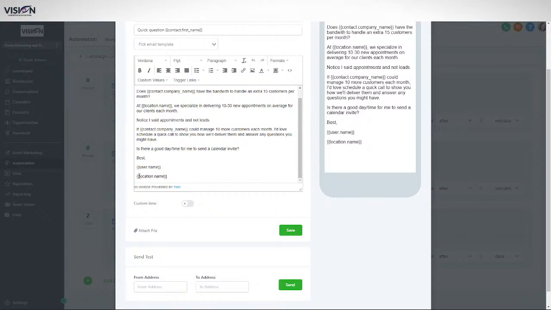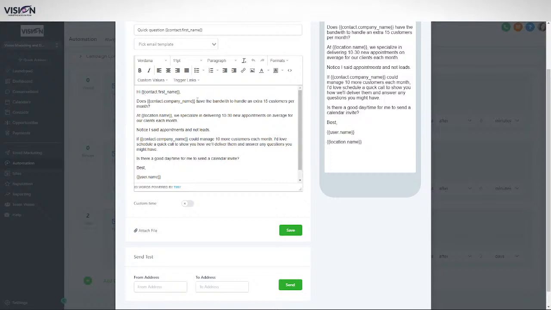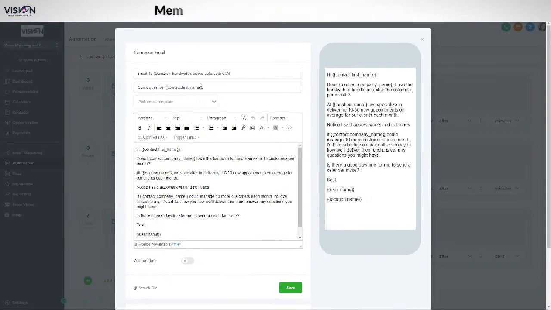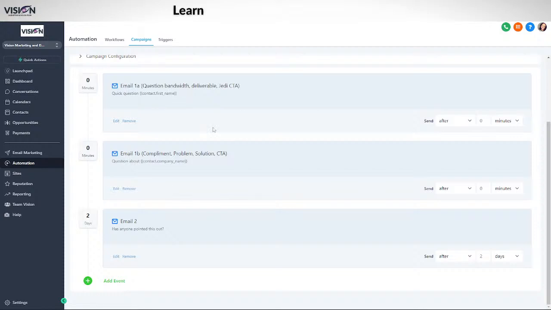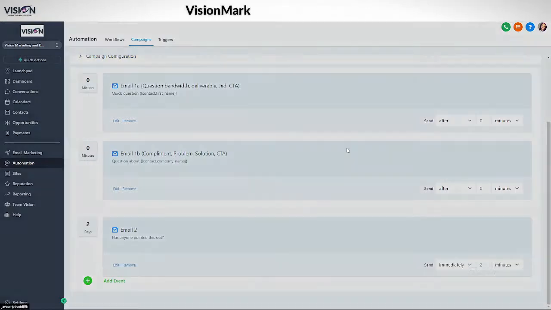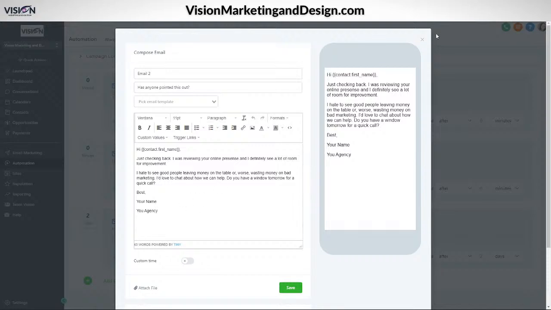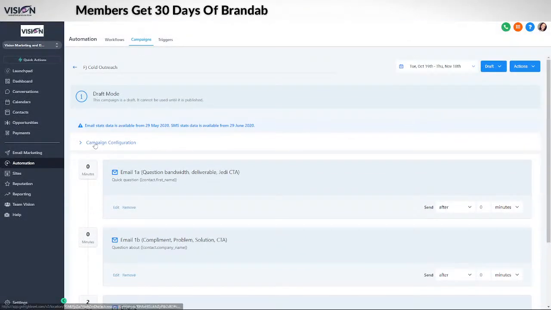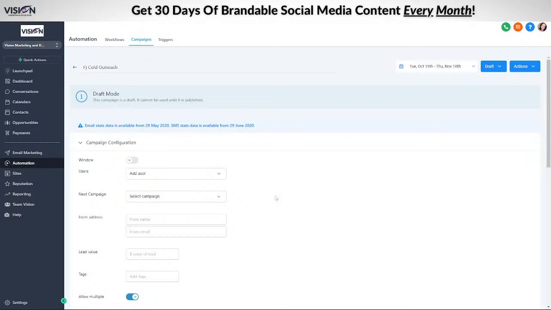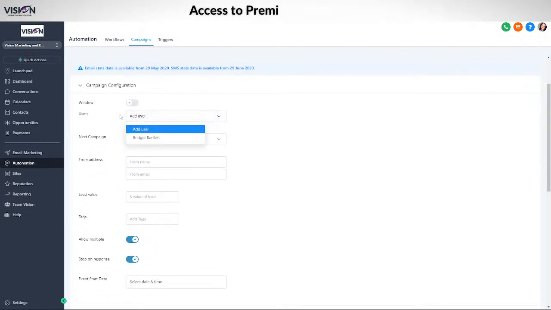As long as your location name is set correctly, it's using the username, and it's going to pull in the company, the contact company name, contact first name. It's going to pull in all of that information already because it is using those tags. So if you wanted one of these emails instead of the other, you could just remove it. Also, you'll see that it goes right away, 0 minutes, 0 minutes, and then 2 days later you'll receive another email, and of course, it's filled out for you using all the tags. If you wanted to configure any of these campaigns, you can add the users here.